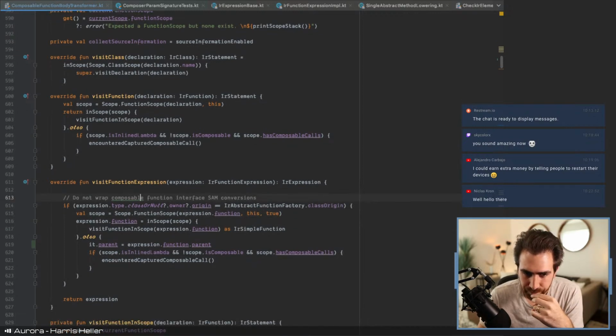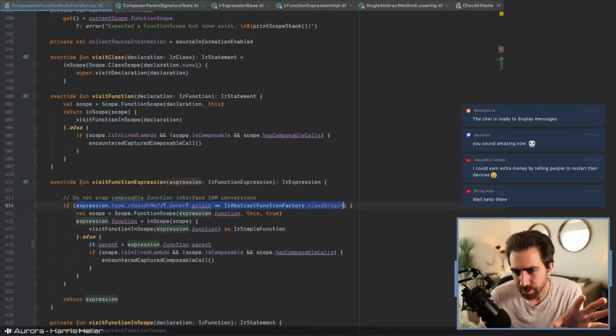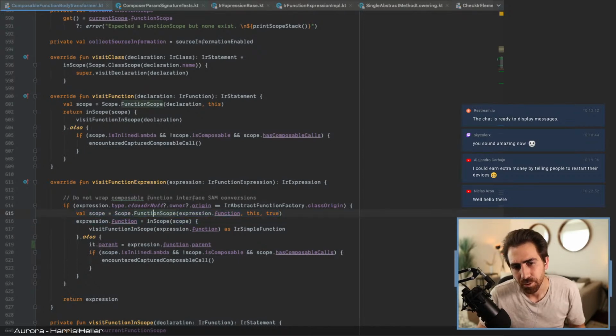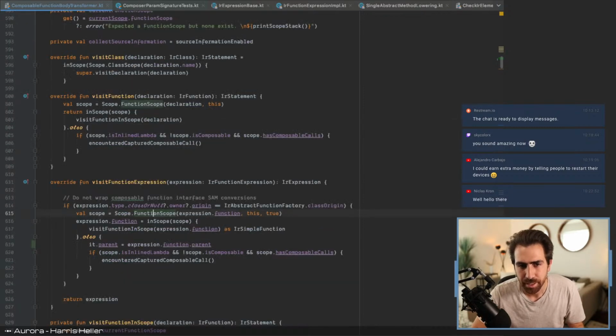So what I did is I added this override, which looks to see if it's a SAM interface that this lambda is implementing. If it is, then it just sets up the scope and passes in true for is SAM conversion. So that's what I did there.